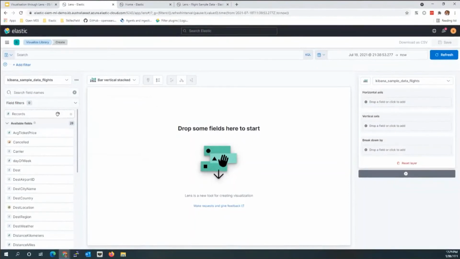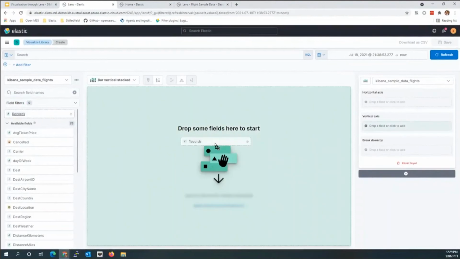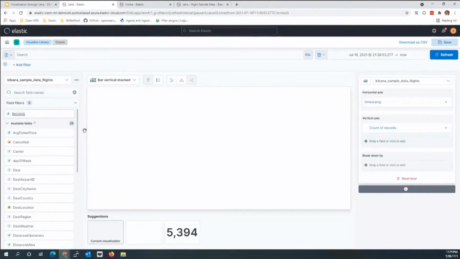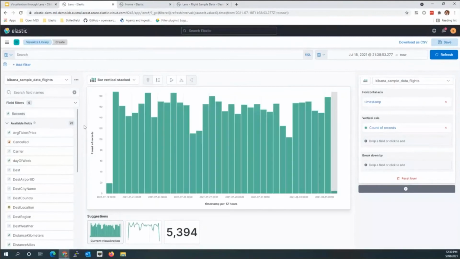And for the start, the records field shows me the total records within the data. And by default, it has already selected vertical bar graph for me. I'll just drag this field and drop it towards the center. And straight away, it is showing me the records with respect to the timestamp.